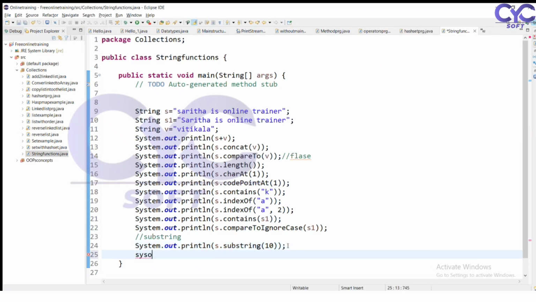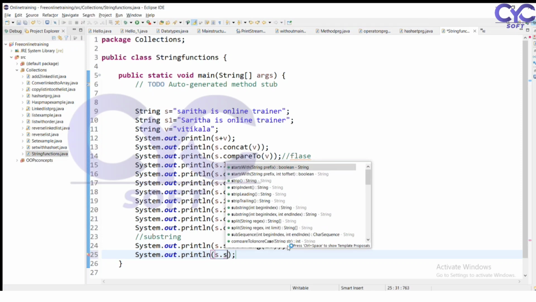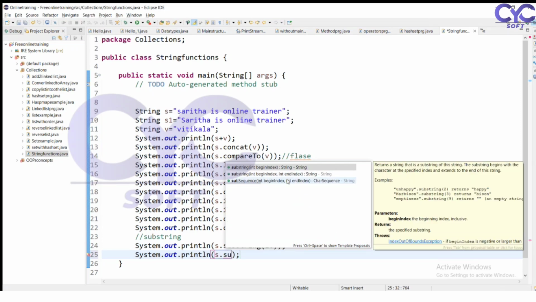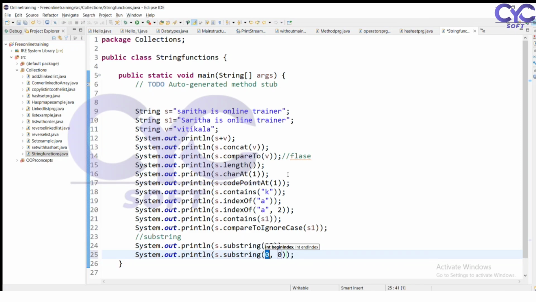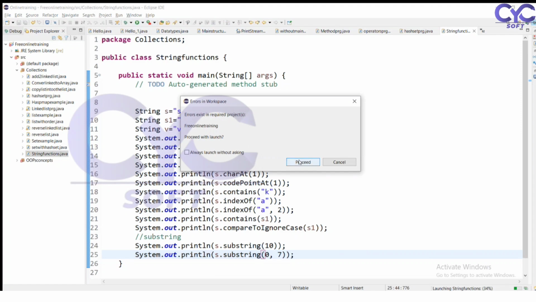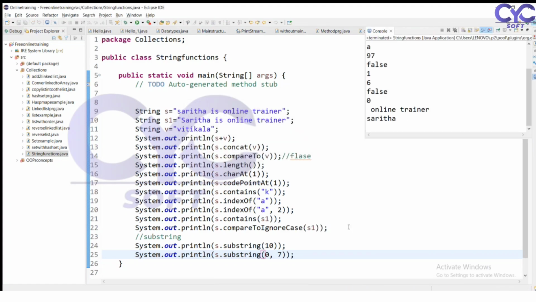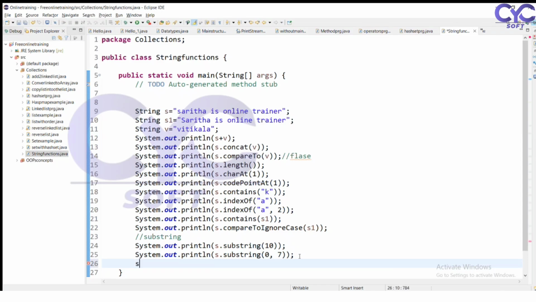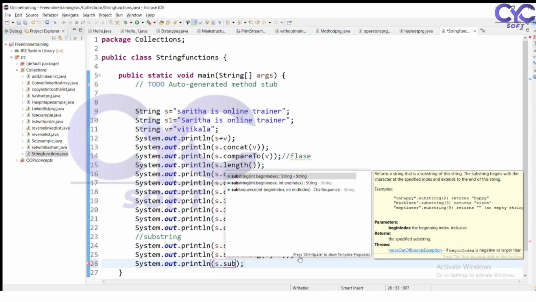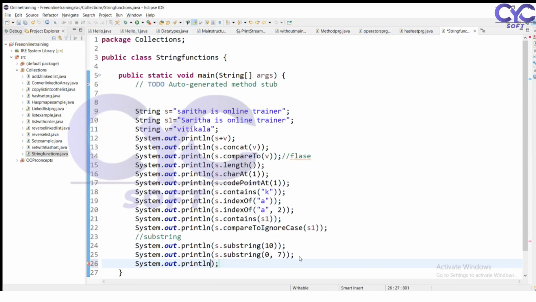Next in the substring, we have s.substring of beginning index and ending index. So I want to get from 0 to 7. I want to display Sarita. So I got Sarita. We have another method here, substring sequence, but this is not so important. So we have discussed the substrings.